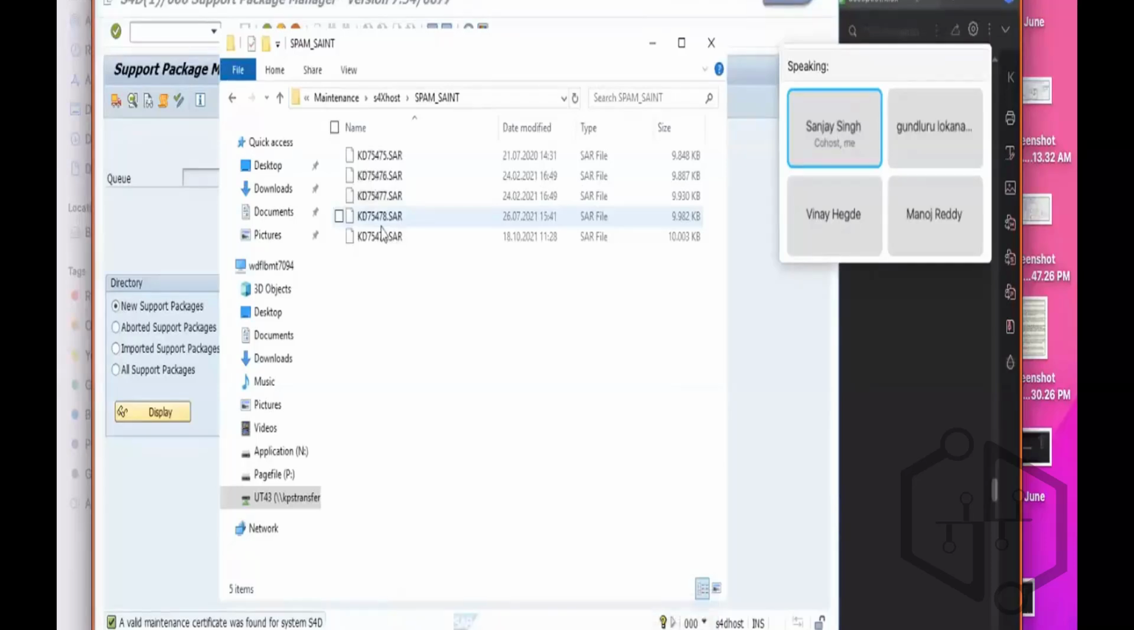So you do not need to unzip these files. You can just keep it like that only. You can put it into the local directory and then import. Yes, we can start.